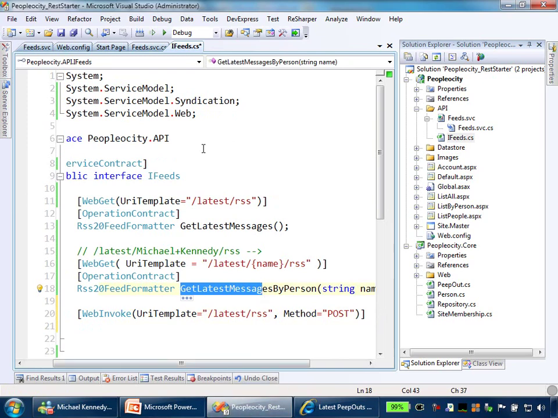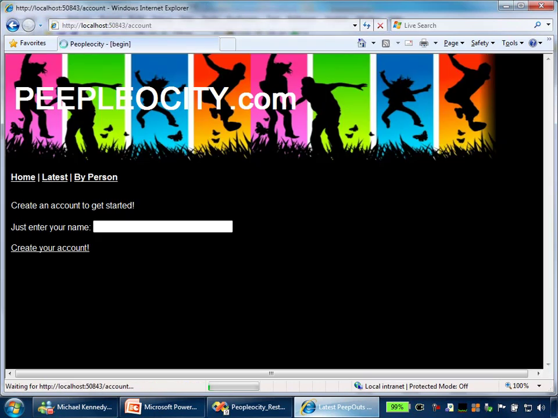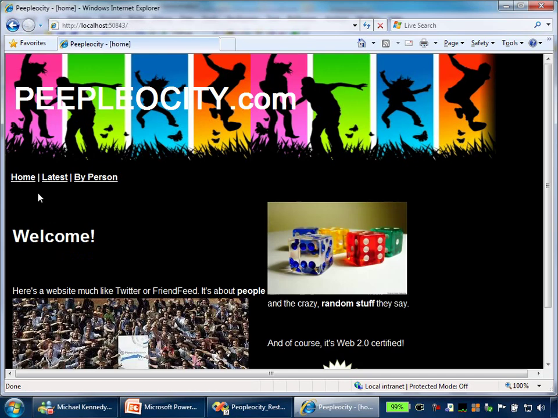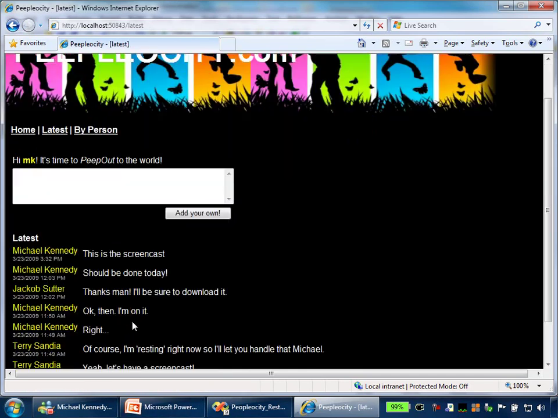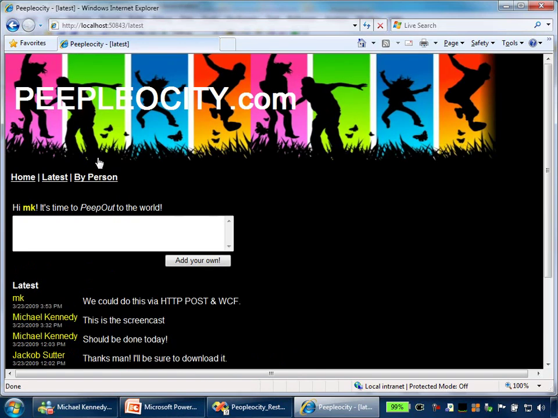You know, basically replace. Let's pull this up again. Remember how this was? It would let us post new messages. It basically takes the place of what this text box does here. We could do this via HTTP post and WCF, but just for time's sake we won't. Okay, but that's what the WebInvoke lets you do. It lets you modify and alter your service.